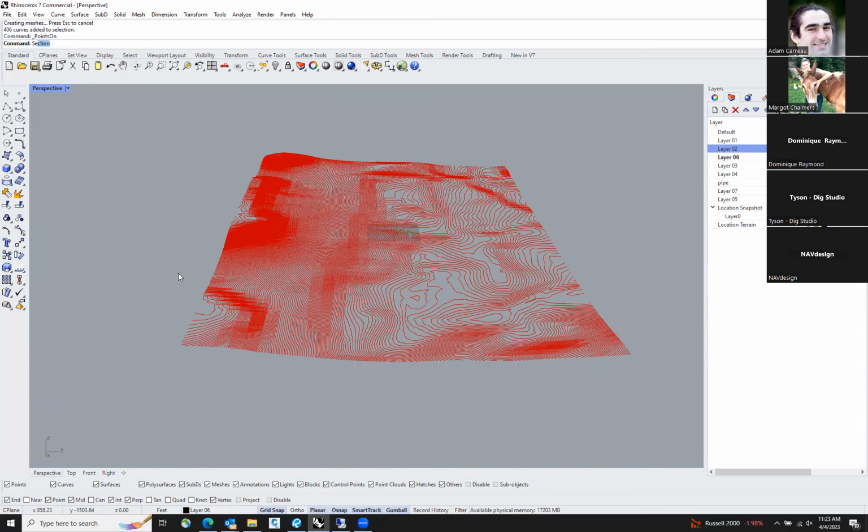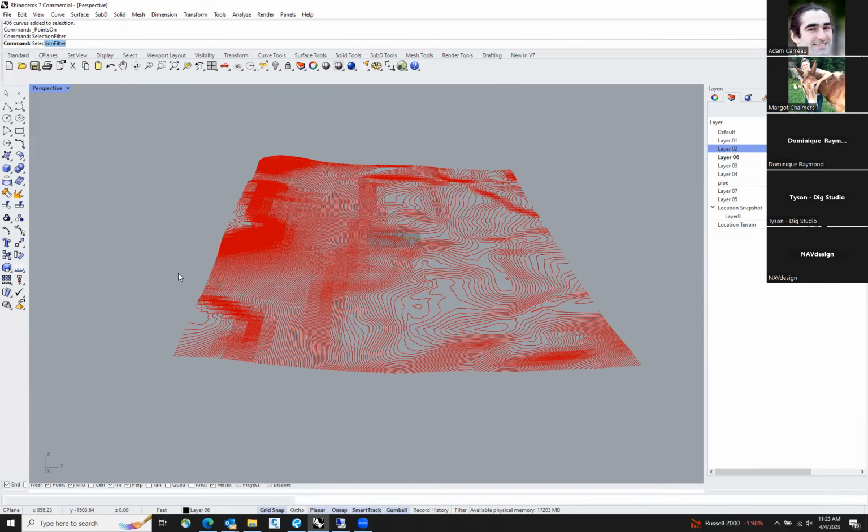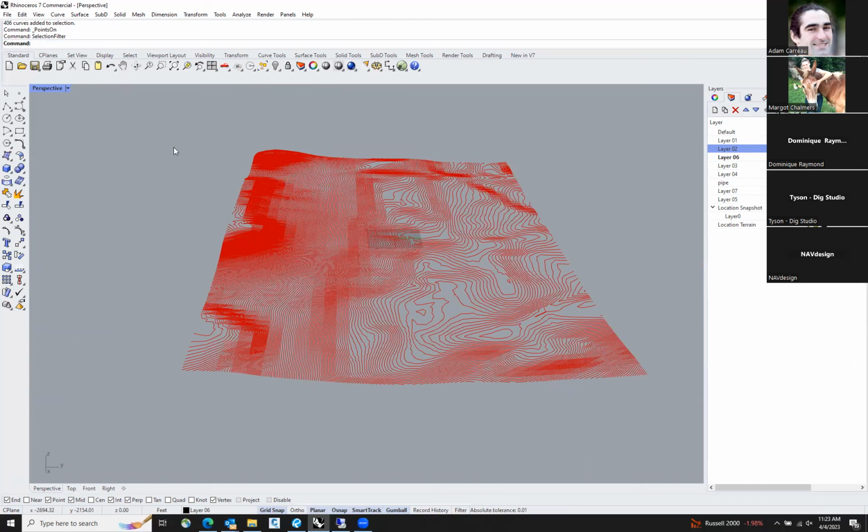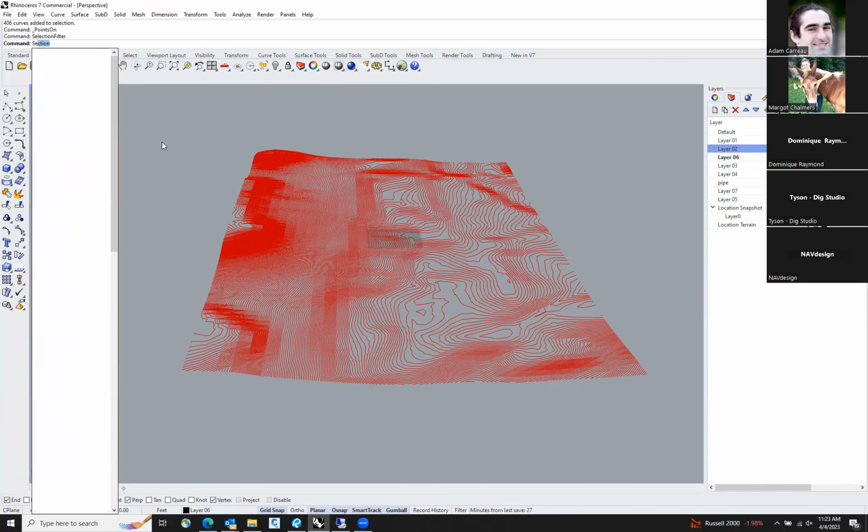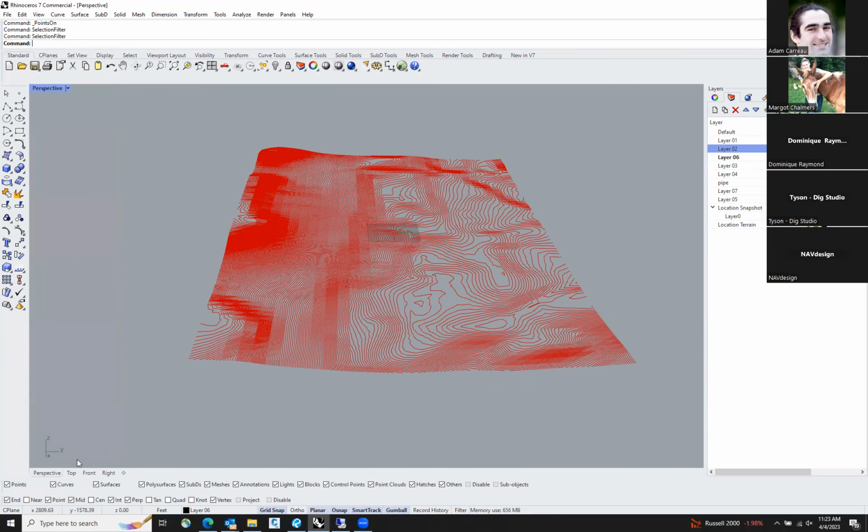And before I get into that, I'll show you selection cycling or selection filter. So if you type in selection filter, it'll pop up this bar down here. And this allows you to select the things that have been checked. So if I deselect curves, it won't let me select curves. This is a nice feature because if you are working with a pretty complex model and you just want to select a certain object or a certain object type, you can do that with this selection filter.